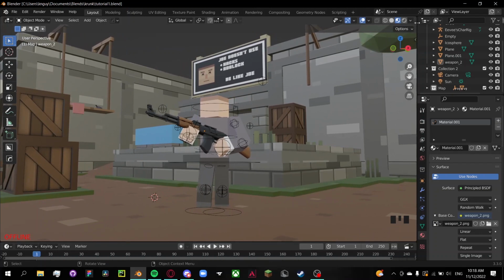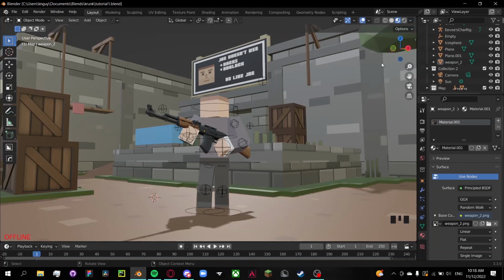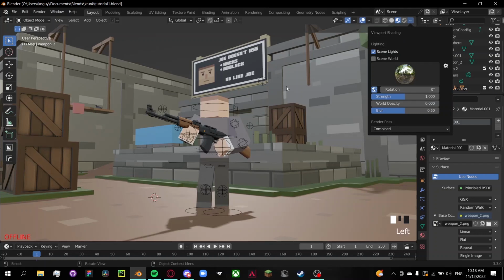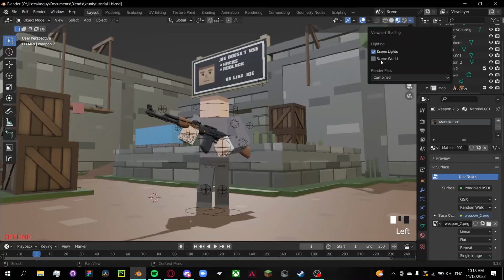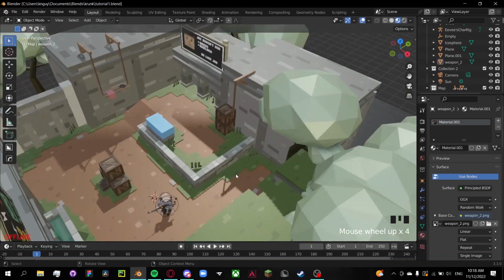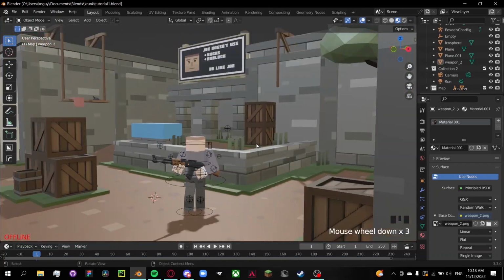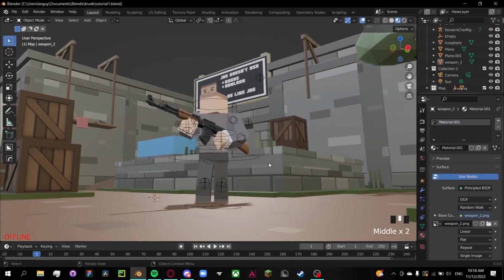Because right now, if you go up here, you can see that we're not actually using the scene lights or the scene world. Turn on scene lights, turn on scene world. And you can see that our scene actually isn't nearly as good looking as we think it is, simply because we don't actually have a world or a scene. So we're gonna go back here, and this kind of illumination is just from the sun, right? The sun is casting a shadow on it.